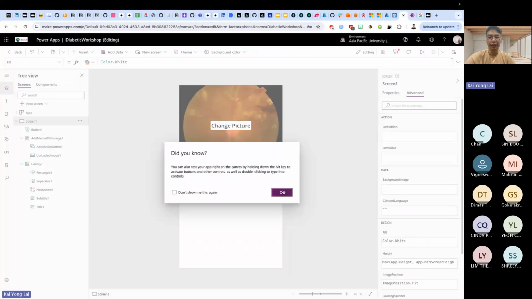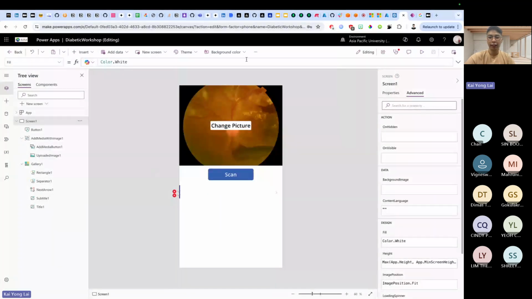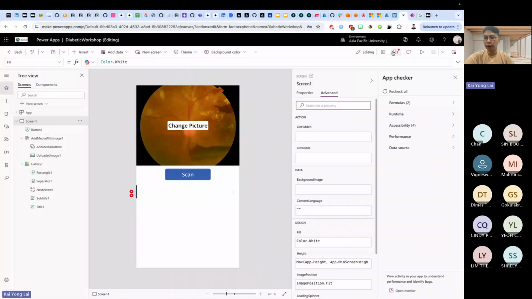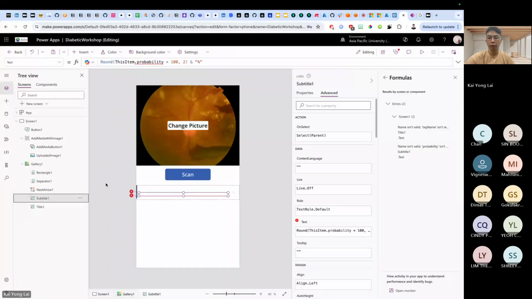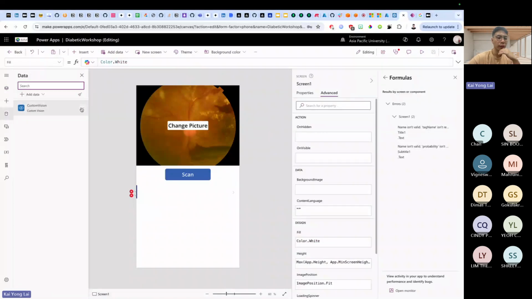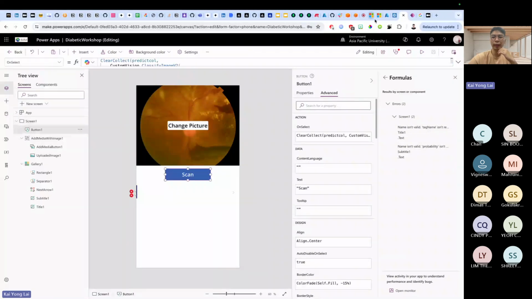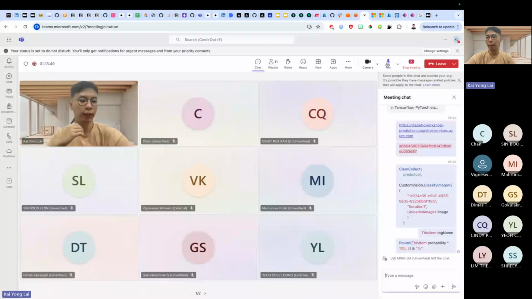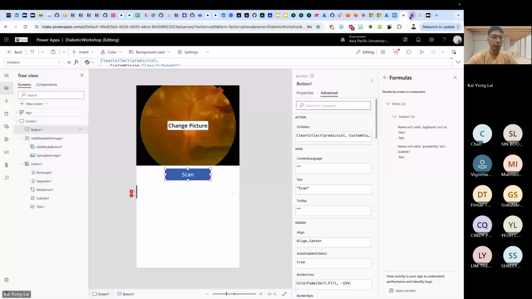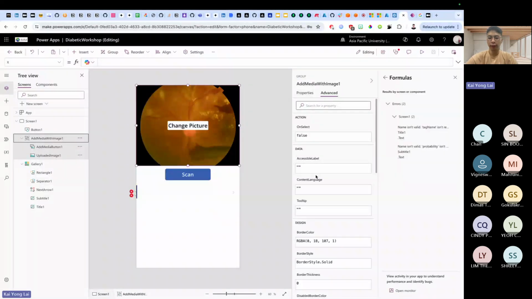Let me debug real quick. Okay, something is wrong somewhere. Let's see. Name isn't valid. Okay, select the parent text around this item, the probability. The connection is there. Does anyone not face issues on this end? Or is it only me?